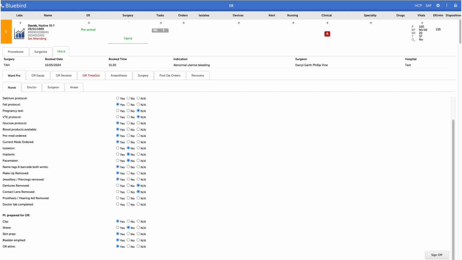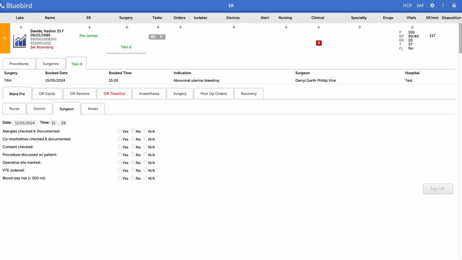However, in most, especially private hospitals in South Africa, the next person to see the patient will be the surgeon. So we're going to jump onto that. I'm going to click the surgical tab now, and you can see the surgeon needs to check that certain things have been done before this patient's taken to the OR. Things like allergies have been checked, consent's been checked, VTE's been ordered if required, and if the blood loss is greater than 500 mils, then has blood been booked, or has the patient at least been cross-matched?